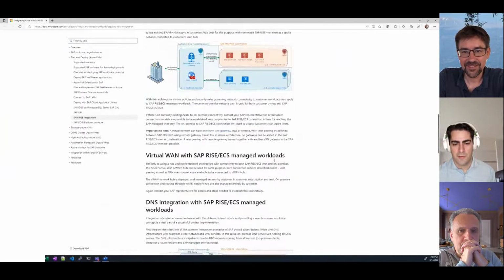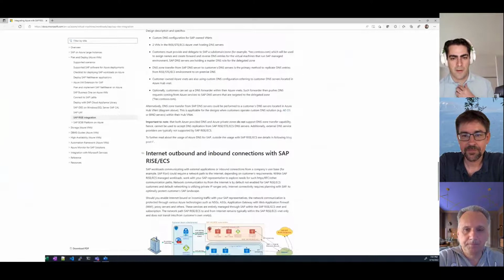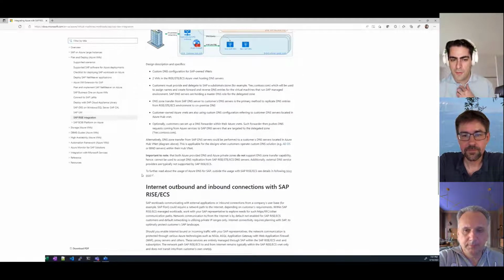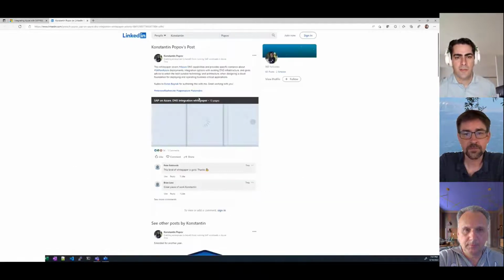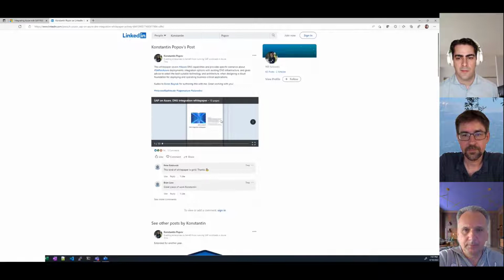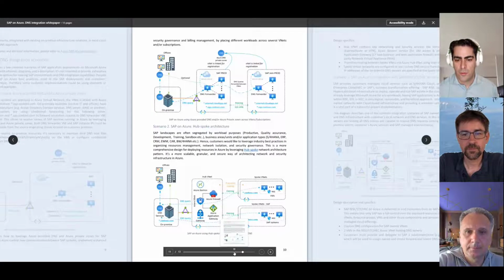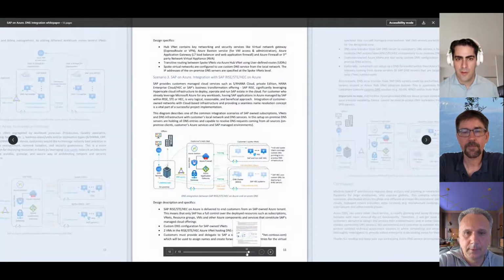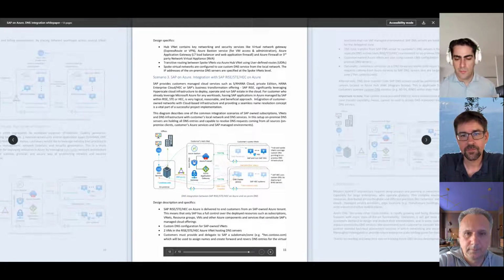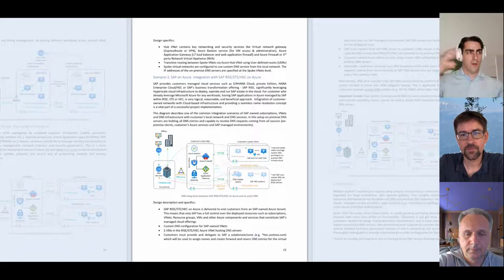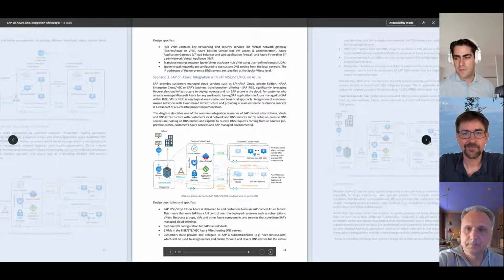Exactly. Fantastic point. Indeed, Konstantin Popov, a colleague at Microsoft, has created a blog post about DNS in Azure. It's a PDF within a LinkedIn post, which is linked in the documentation. The PDF talks about DNS for SAP on Azure, and one of the chapters also handles the RISE scenario. There we are. Scenario 3, integration with SAP and RISE. So overall, SAP DNS on Azure, but also the RISE specifics, are covered in here. Very good white paper to look into. Cool.